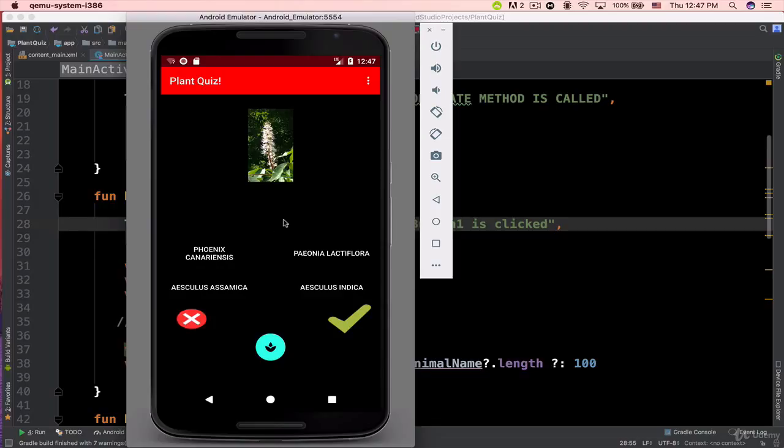So for example, we have this image and we have the texts of these buttons. One of these texts is the name of this flower or plant. Let's choose one of them. As you can see, I chose the wrong option, and the right option is this button. If I click on this one, you can see that it says right. Now it says tap on flower to see the next question.